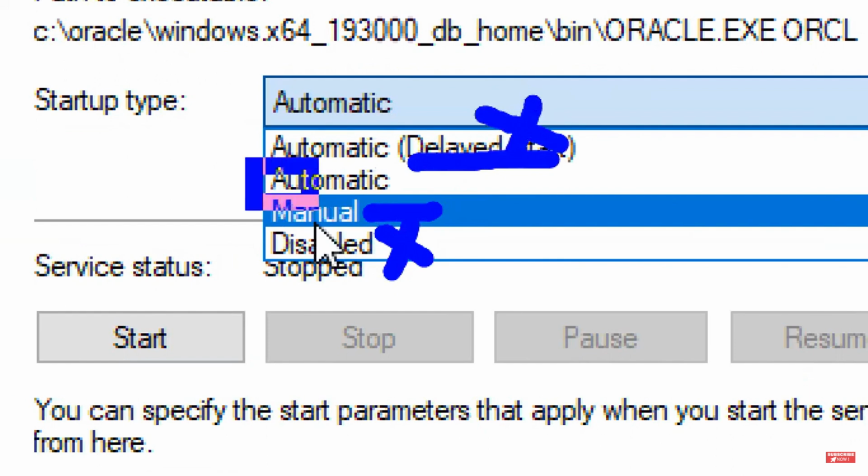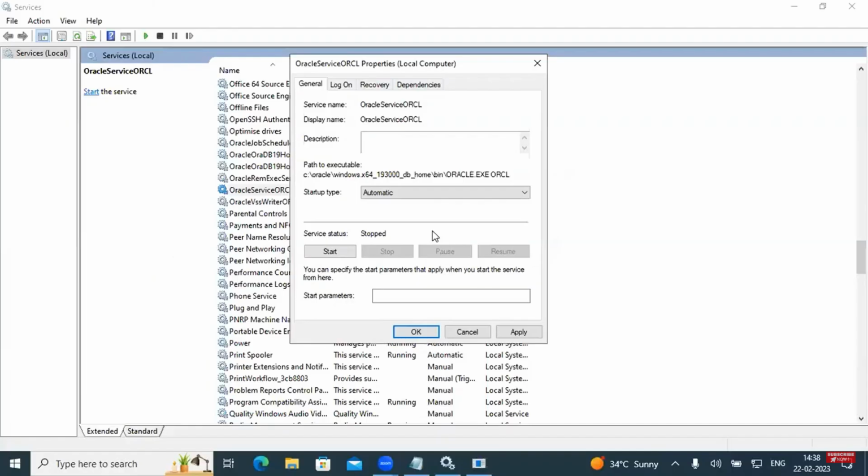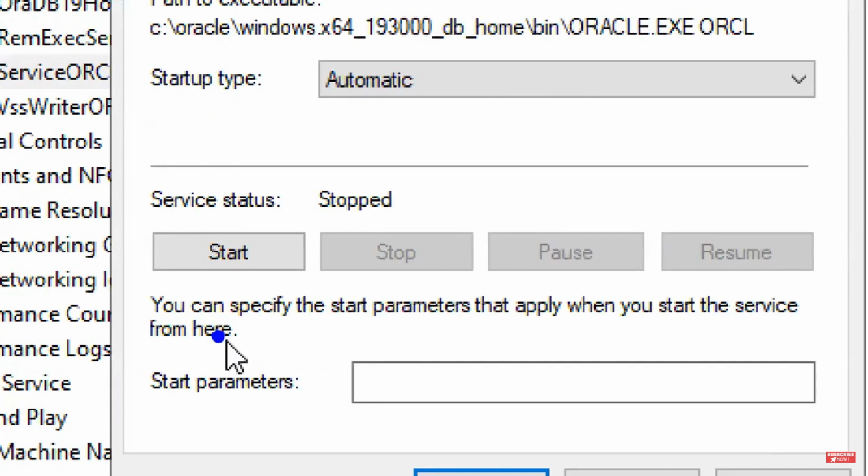What you need to select here is Automatic. If you select this property, what is the advantage? Once you open your computer, your Oracle services are activated automatically. The user doesn't have to go and activate it explicitly. So that is my startup type: Automatic.